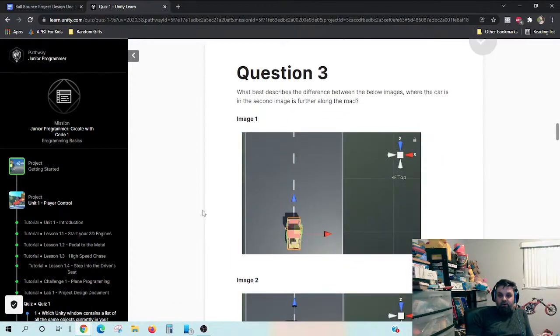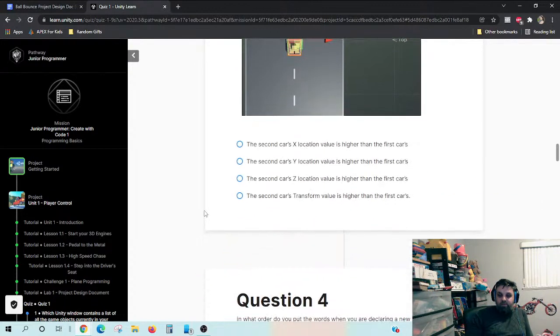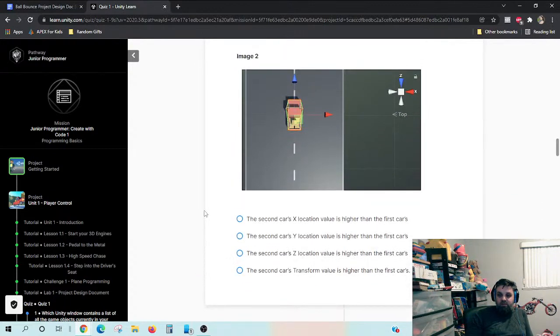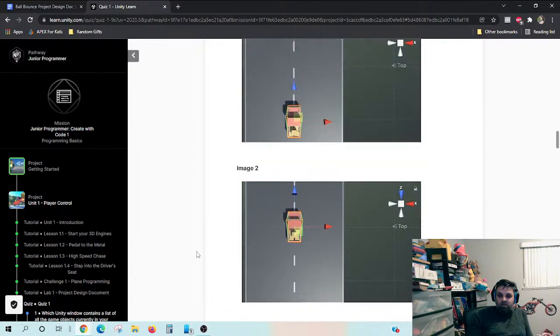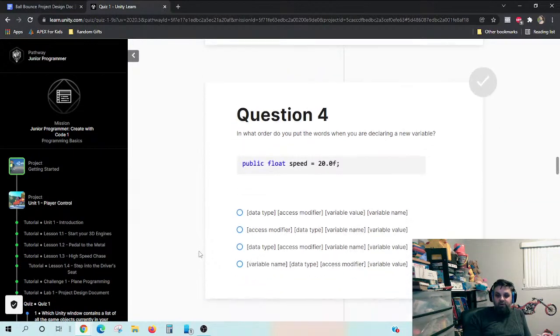Question 3. What best describes the difference between the image below, where the car in the second image is further along the road? The second car's Z location value is higher than the first car.